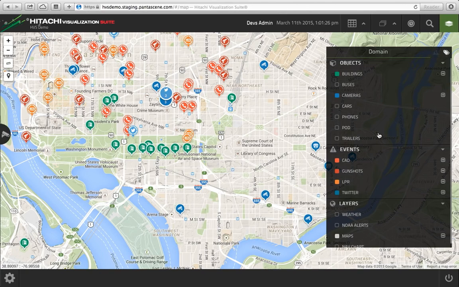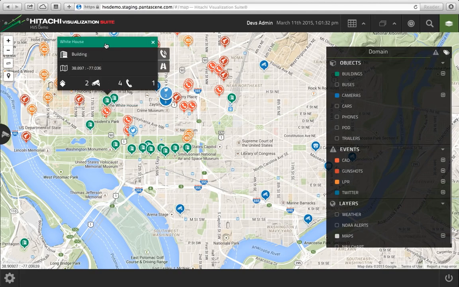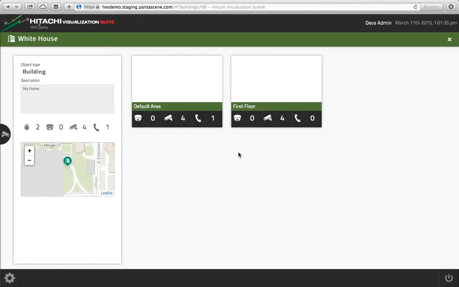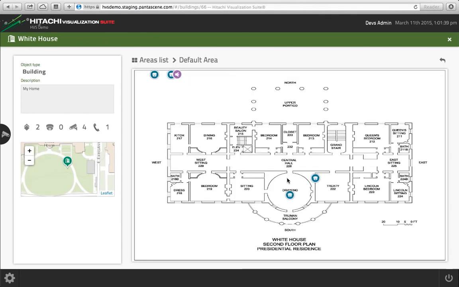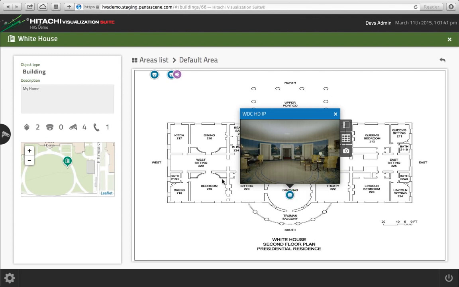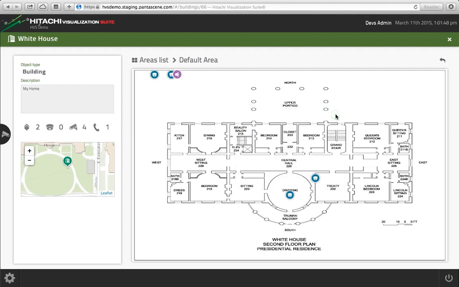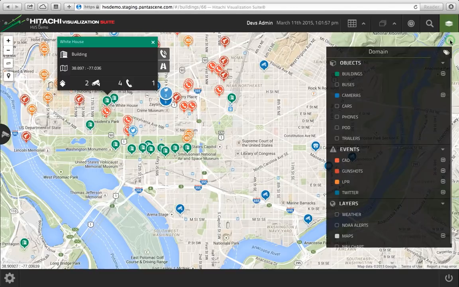Okay, so I can also view other objects. The great thing about this is that, for instance, in buildings, I can load schematics. And in my schematics, I can have my camera locations loaded or positioned within the building where that camera resides. And this is great in a school system, where you don't necessarily know where those cameras are. But with just a couple of clicks on that object, you can get right to where you need to be.